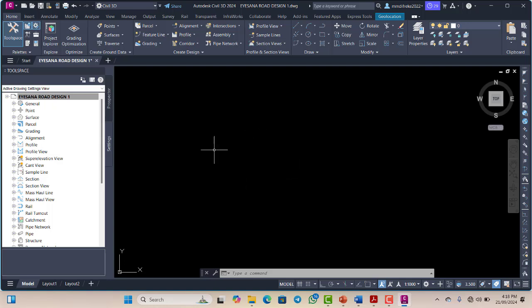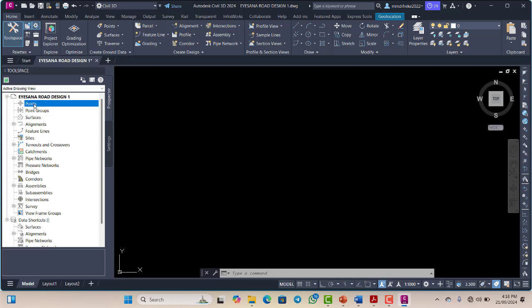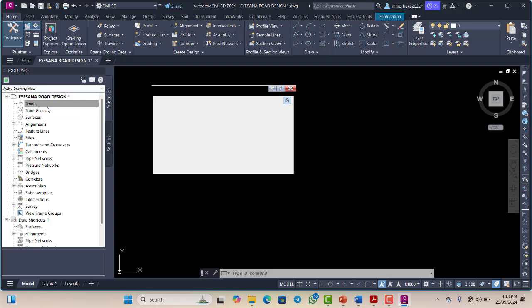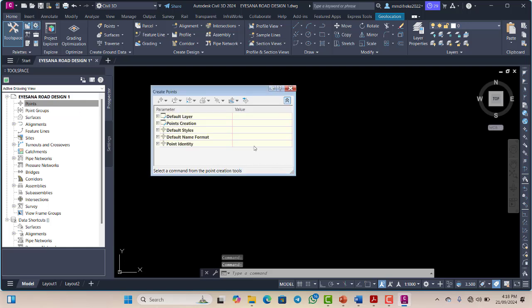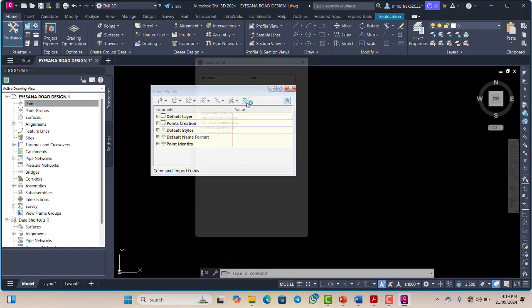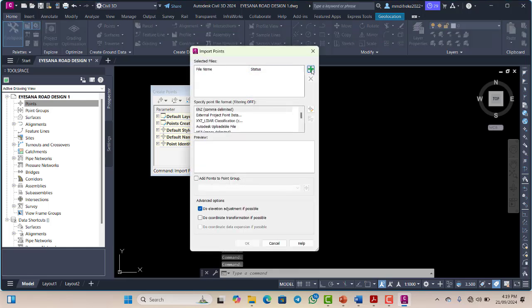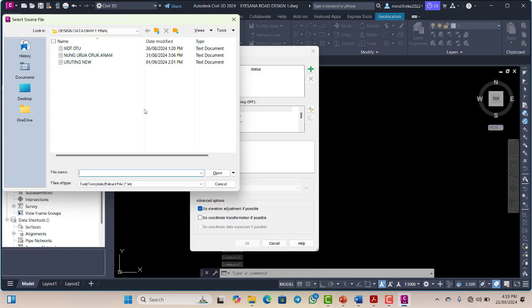The next thing that we are going to do is import a point. In this case, you click on the Prospector tab, then you click on Point. When you click on Point, you right click on Create. This dialog box will come out. You click on import point, and you click again on this. It takes you to a location.